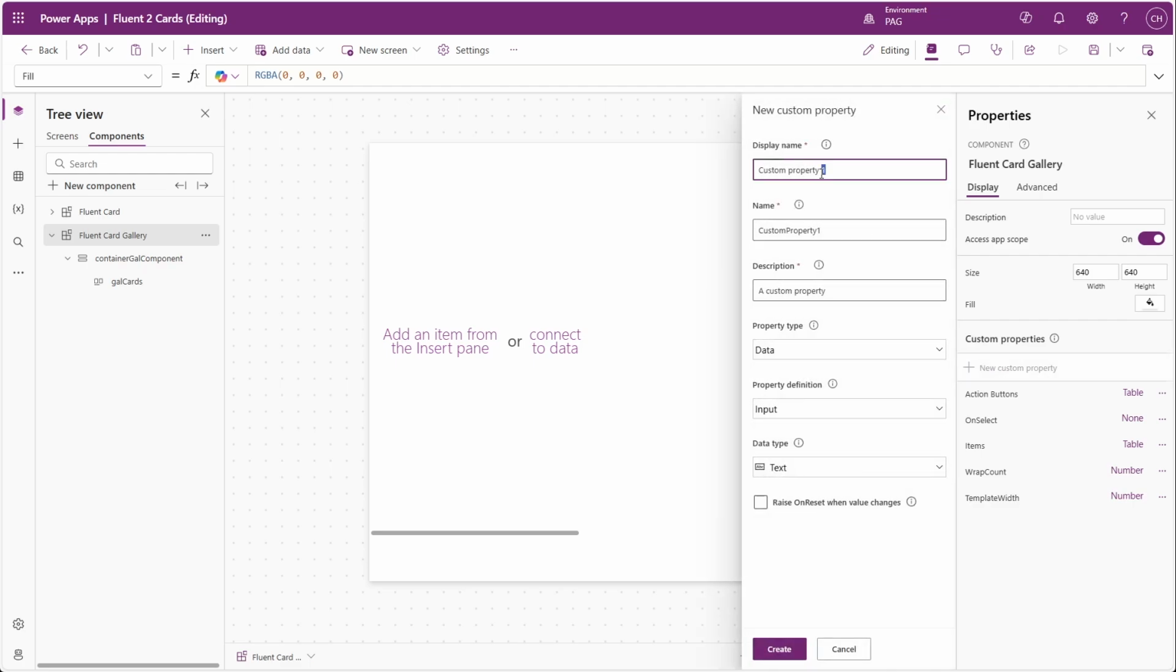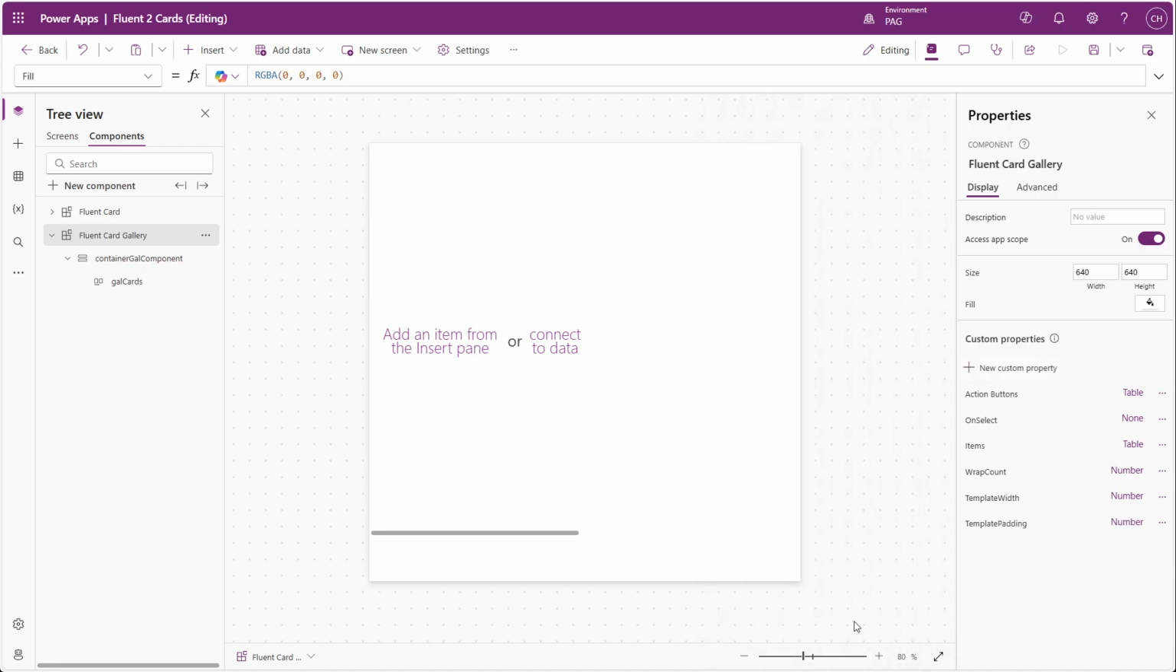The template width and the template padding will also allow us to change the width and padding between the cards depending on what screen we insert the component into. This will give us more flexibility of how you want to use the control.